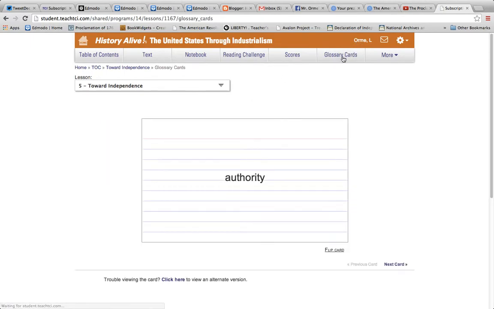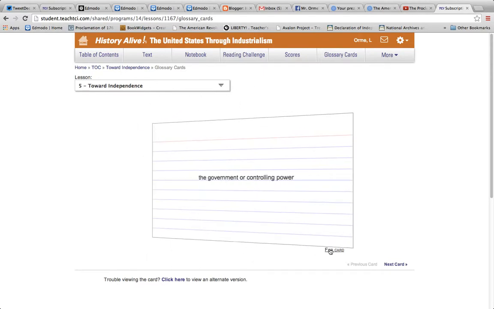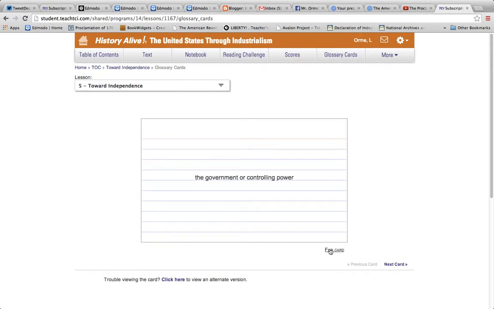Up here you've got glossary cards. Very, very good to know. Okay, it gives you the key terms. If you don't know certain terms, this will give you those terms. So you click on it. Look at that. The government or controlling power. You go to the next card. It gives you a new term. Okay, you click on next card. Boycott. That's going to be something we need to know. There's your definition for it. Put it in your own words, study it, and we'll talk more about that as time goes on as well.